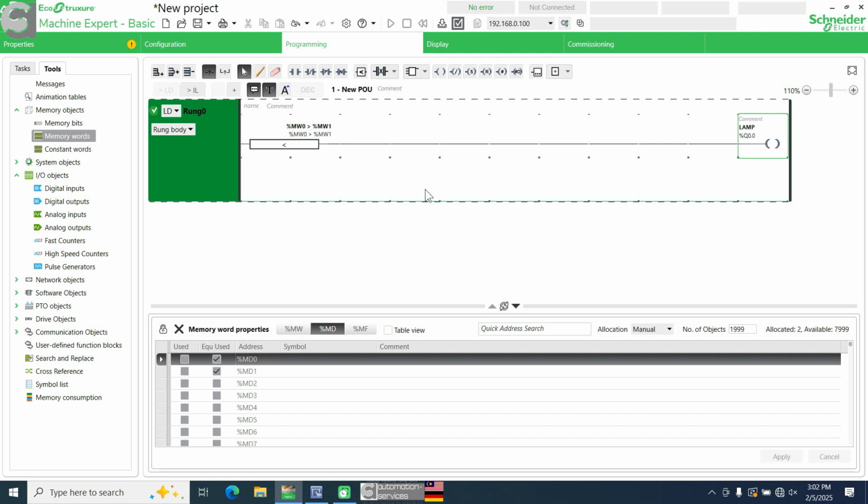This one is MF. This is only for Schneider. They use this command only. That's why I come to MF, I block it already. Yeah, MF only Schneider there, because Siemens, both the double integer and real, they use MD only. They don't have MF.